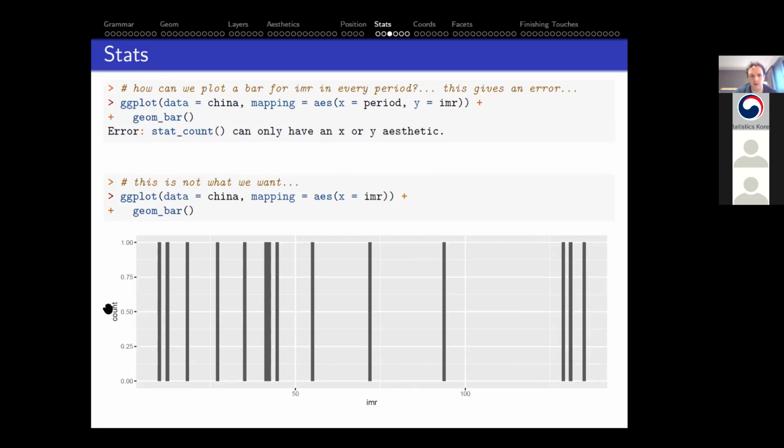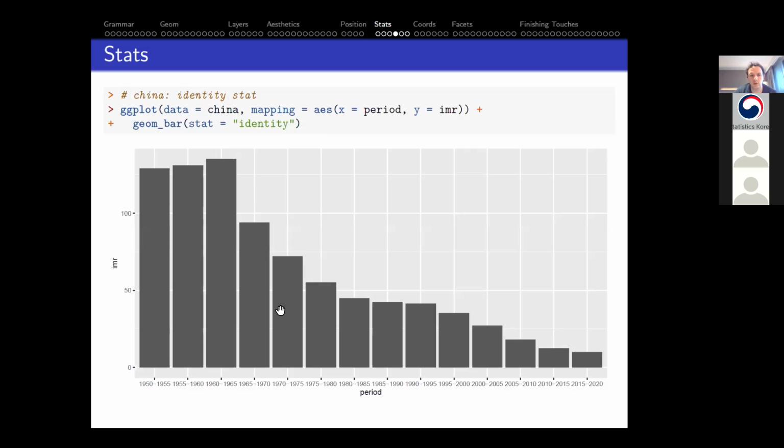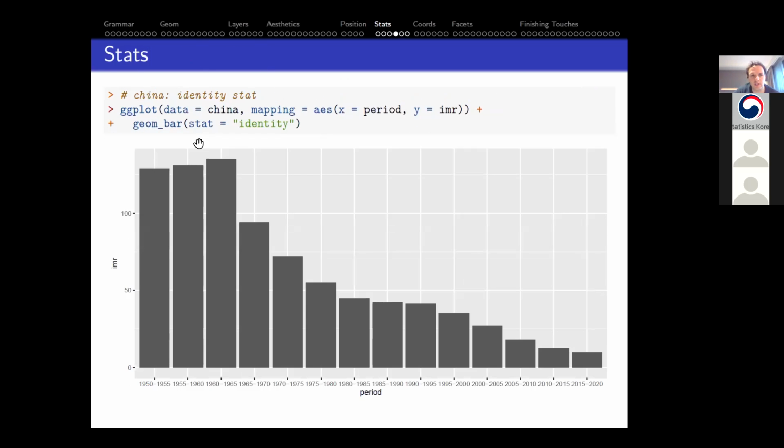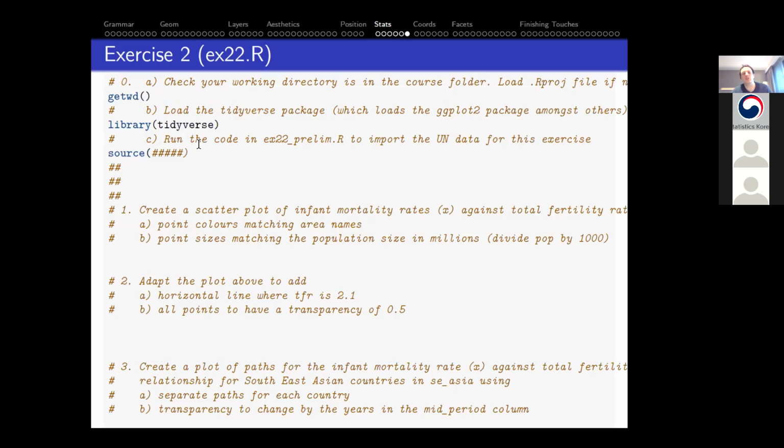So we have a problem here, because essentially it's just counting how many observations there are. There's just one observation with an infant mortality rate of, what is this, maybe 20 or 25 around here, right? There's only one observation. So if we really want it to work properly, then we can use the identity transformation, and then we get a proper plot, or even just use geom_col, which has the identity stat as default. So that was a really technical part that you don't need to worry about too much.